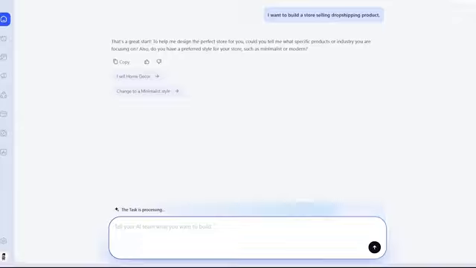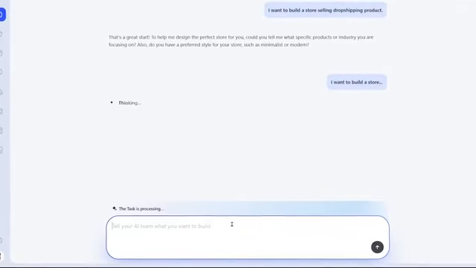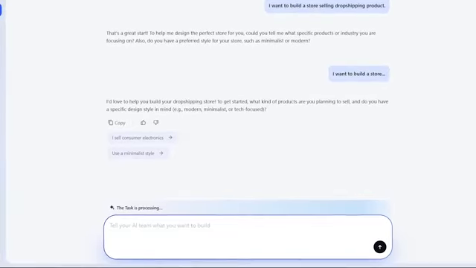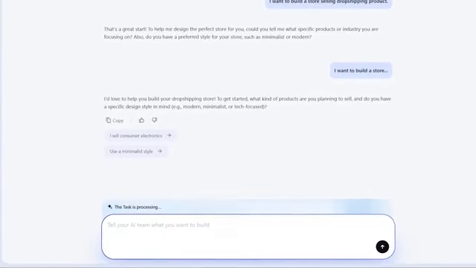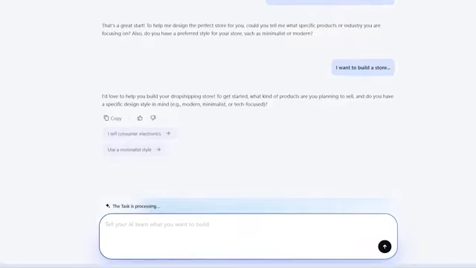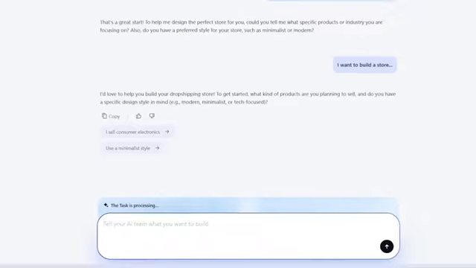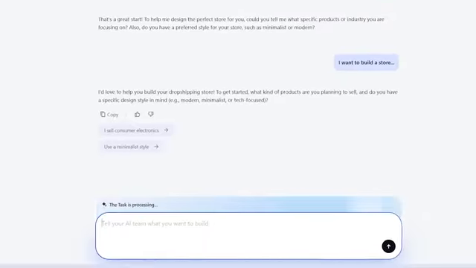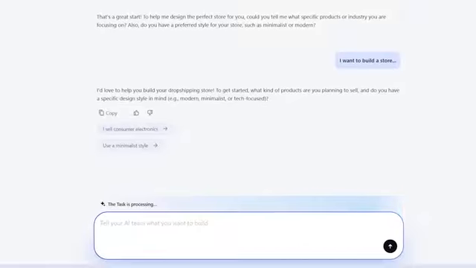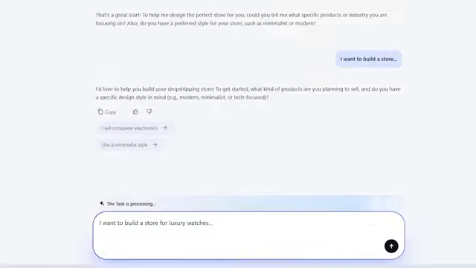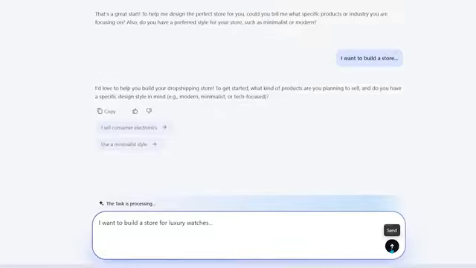For instance, you can literally start off with saying, I want to build a store. Once you punch that in, Genstore will immediately follow up with questions. Once enough questions have been answered, the AI is going to build your store automatically. So let's say I want to describe a store for luxury watches or a store selling athletic wear. So I'm going to punch in, I want to build a store for luxury watches.